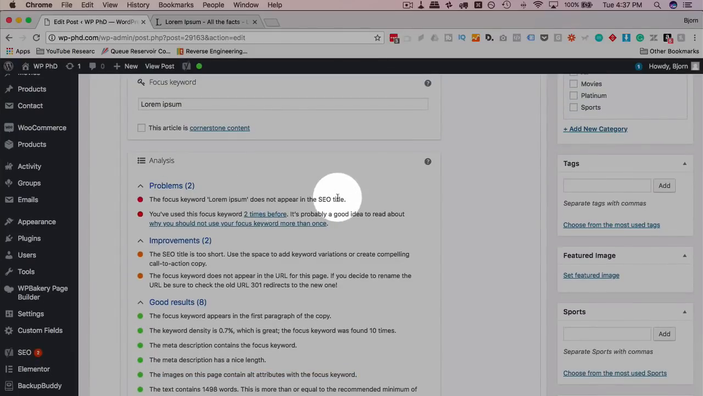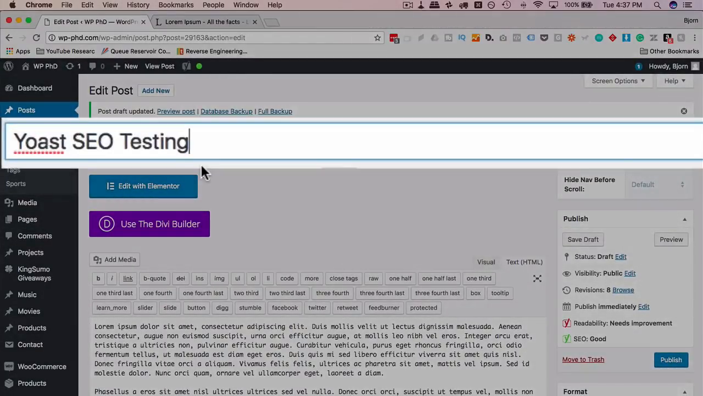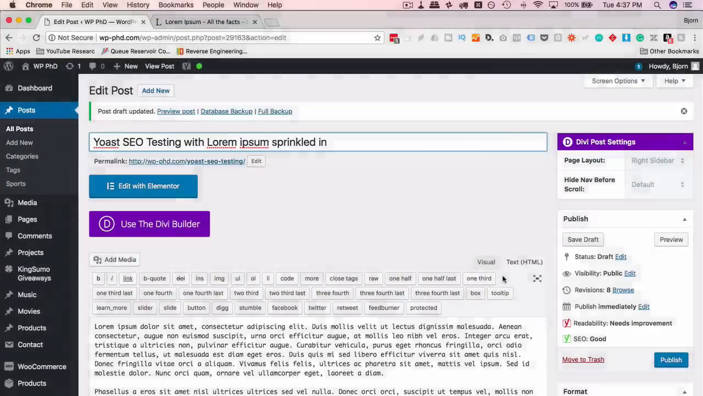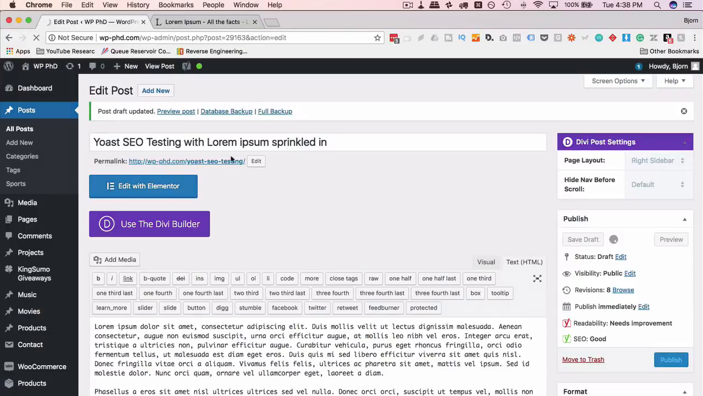Next problem, the focus keyword does not appear in the SEO title, and an improvement, the SEO title is too short. Use the space to add keyword variations or create compelling call to action copy. So let's go to our SEO title, Yoast SEO testing with lorem ipsum sprinkled in. Click here. I'm not going to add click here, but you can add a call to action there if you feel that's necessary. And it's also going to say that the keyword needs to be in the permalink, which I'm going to add in just a minute as well.